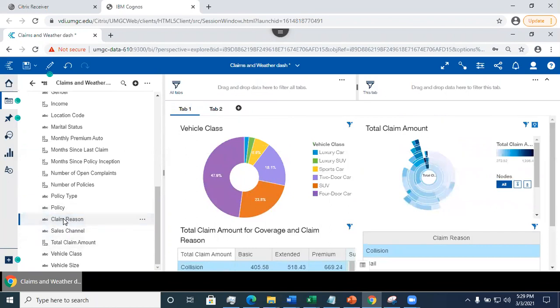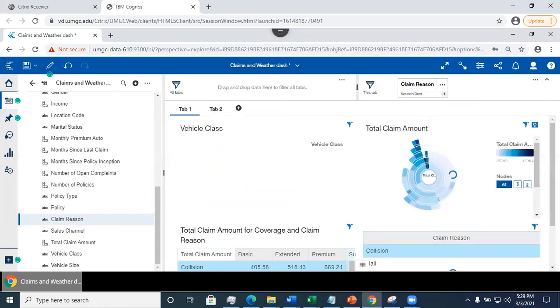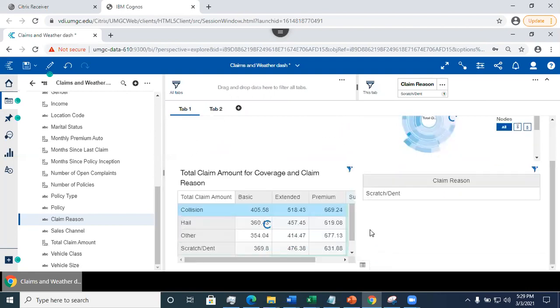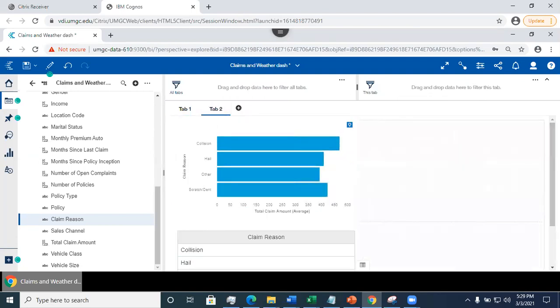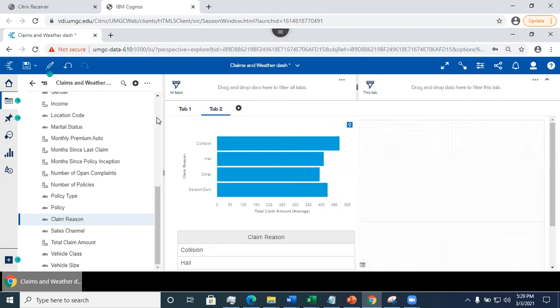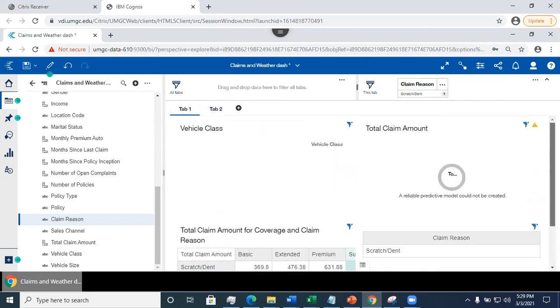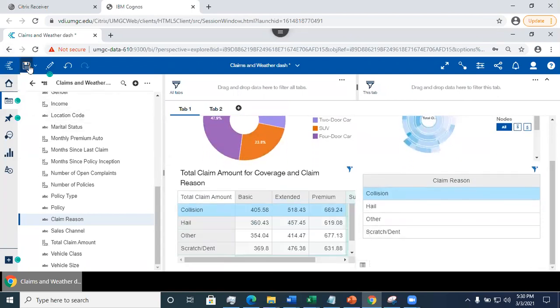On the other hand, if I go here and put claim reason in here, and this time select scratch dent and click OK, now I'm looking only at the scratch dent, right? This tab is making its adjustments, and my tab 2, notice this, is not adjusted. Why? Let's think about it. Because I applied the filter only to tab 1. I don't see any filters on the other tab because I did not apply one there. So now let's delete this filter. Excellent. I'm back to what it was, and I'm going to save.